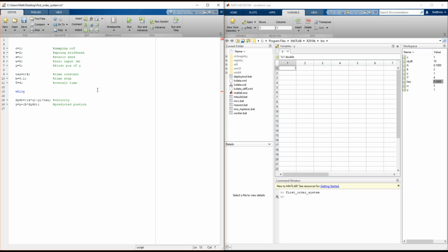So what we're going to do is we're going to say while h is less than t. So you see where I'm going with this? We've got h being our incremented time step. We've got t as our overall time step. Hell, it's like I designed it.